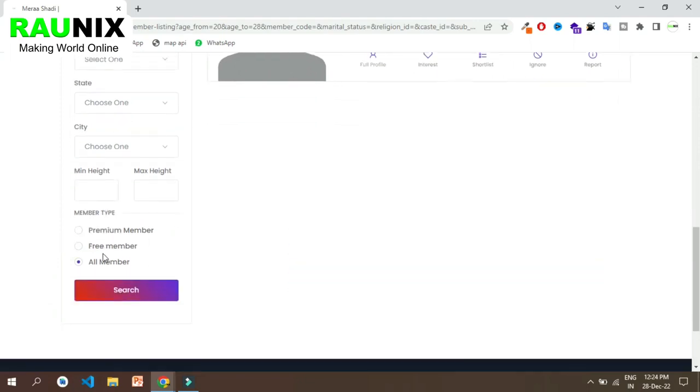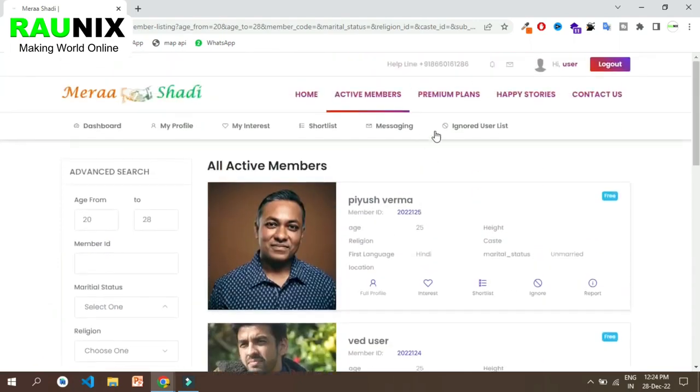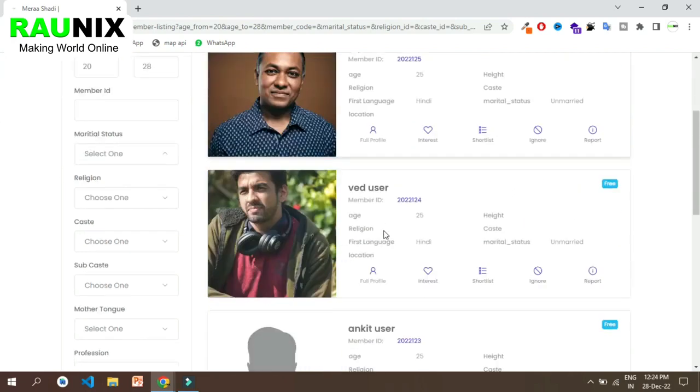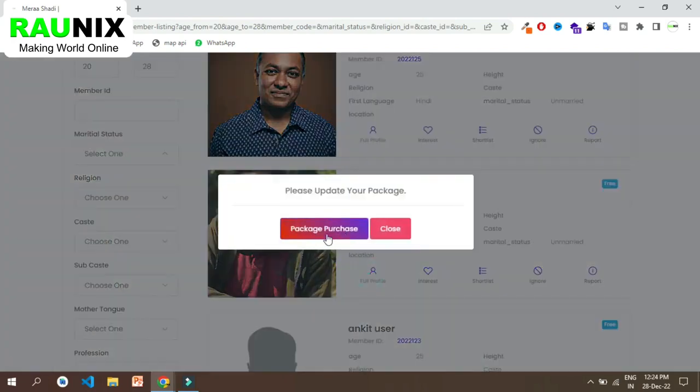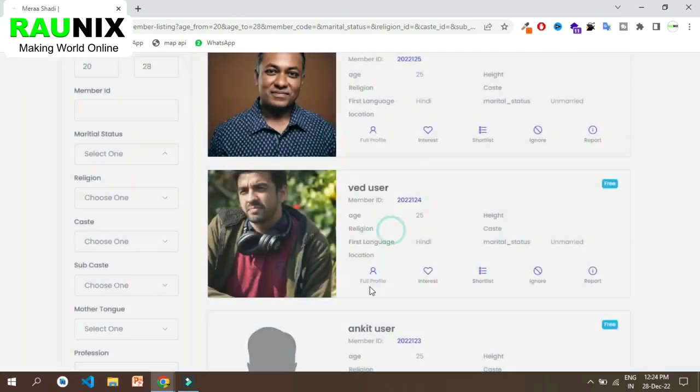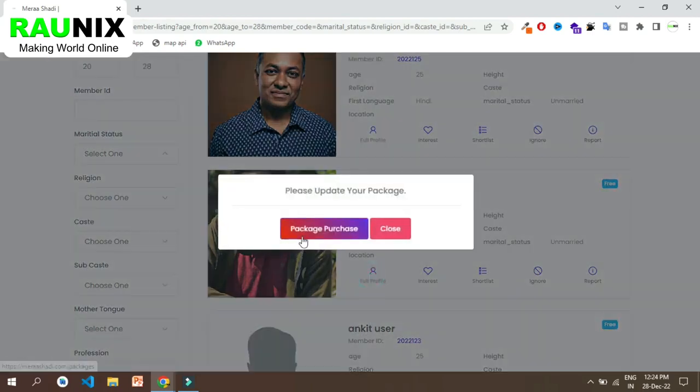And now let's see, if I want to contact this profile, I will click on full profile and it is showing me purchase package. So in this website, we have an option that if someone wants to see a particular profile, he needs to purchase a package. When he purchases the package, you as an admin earn commission and money on it.